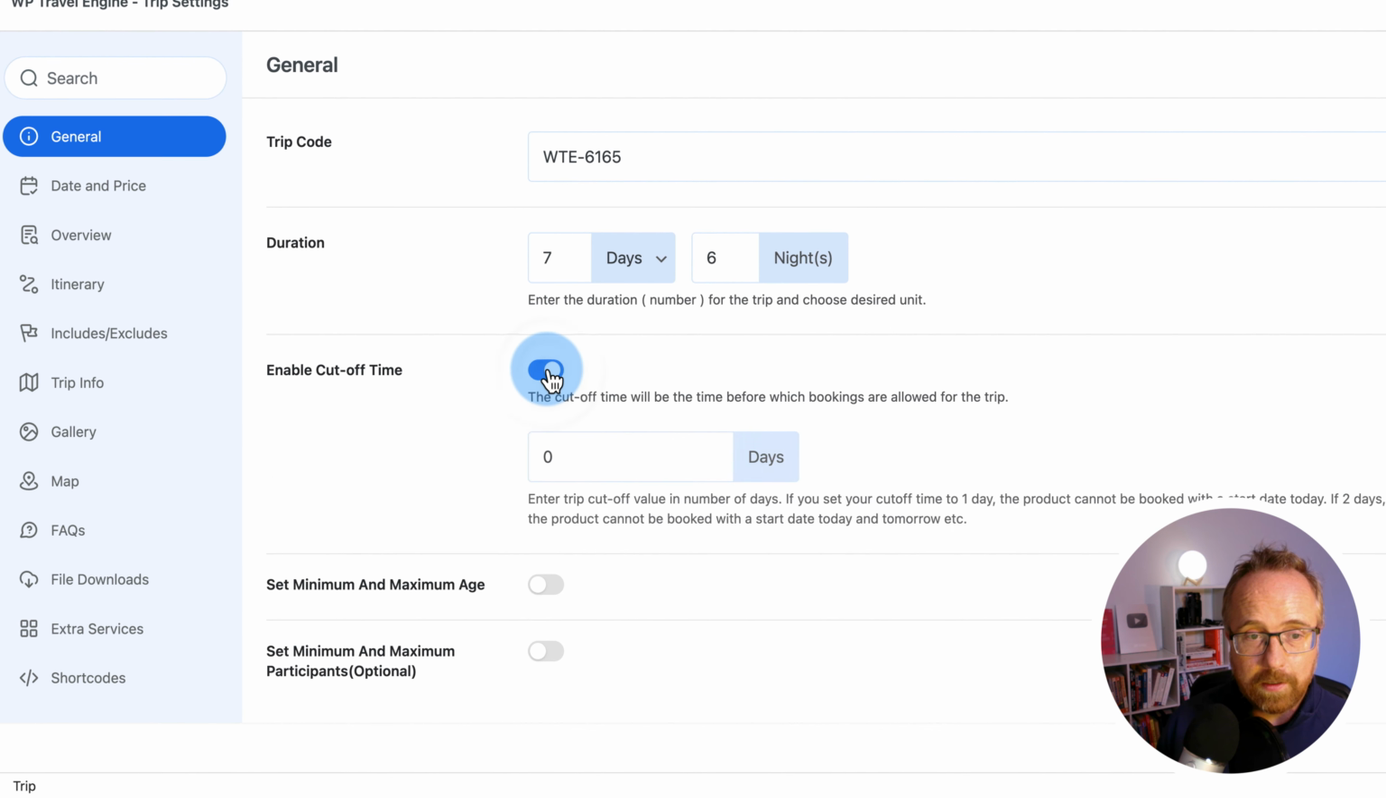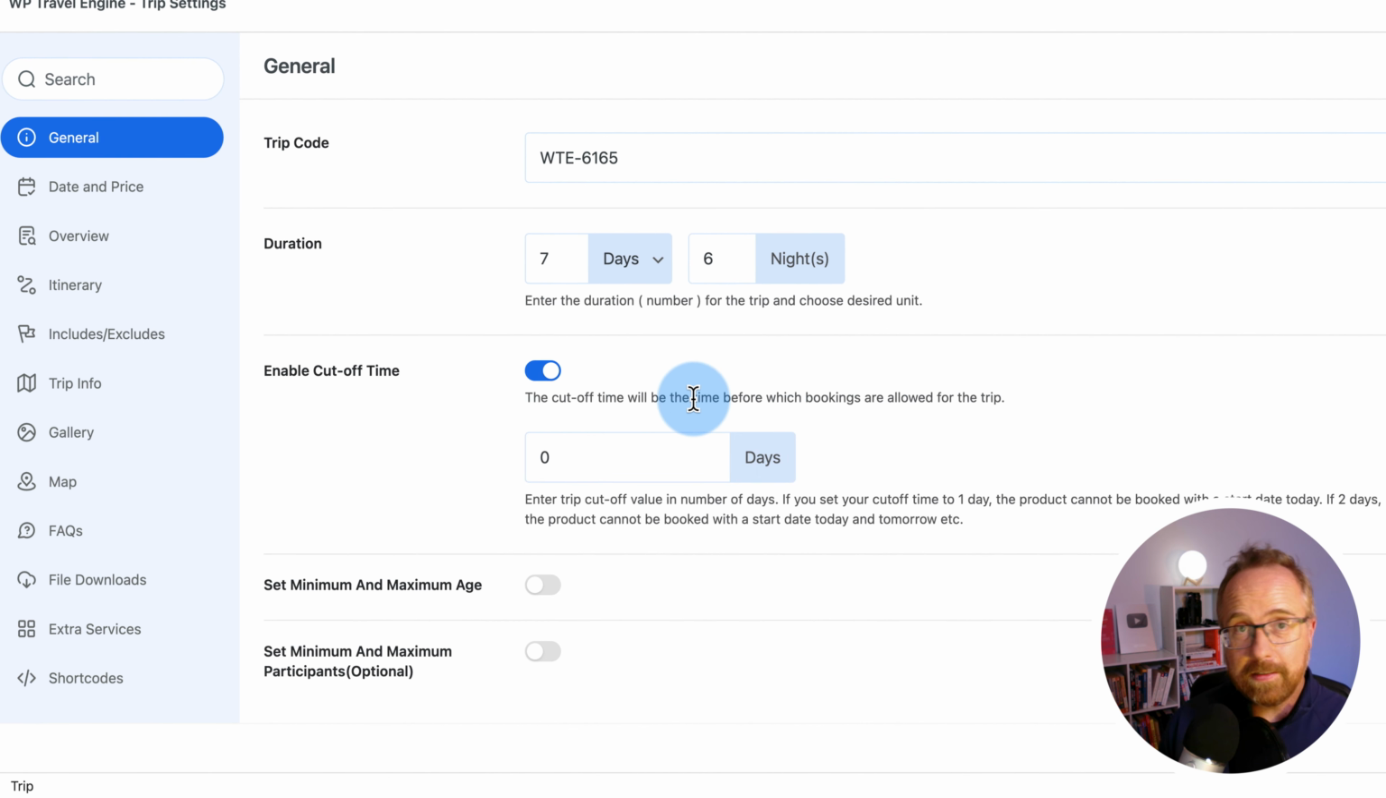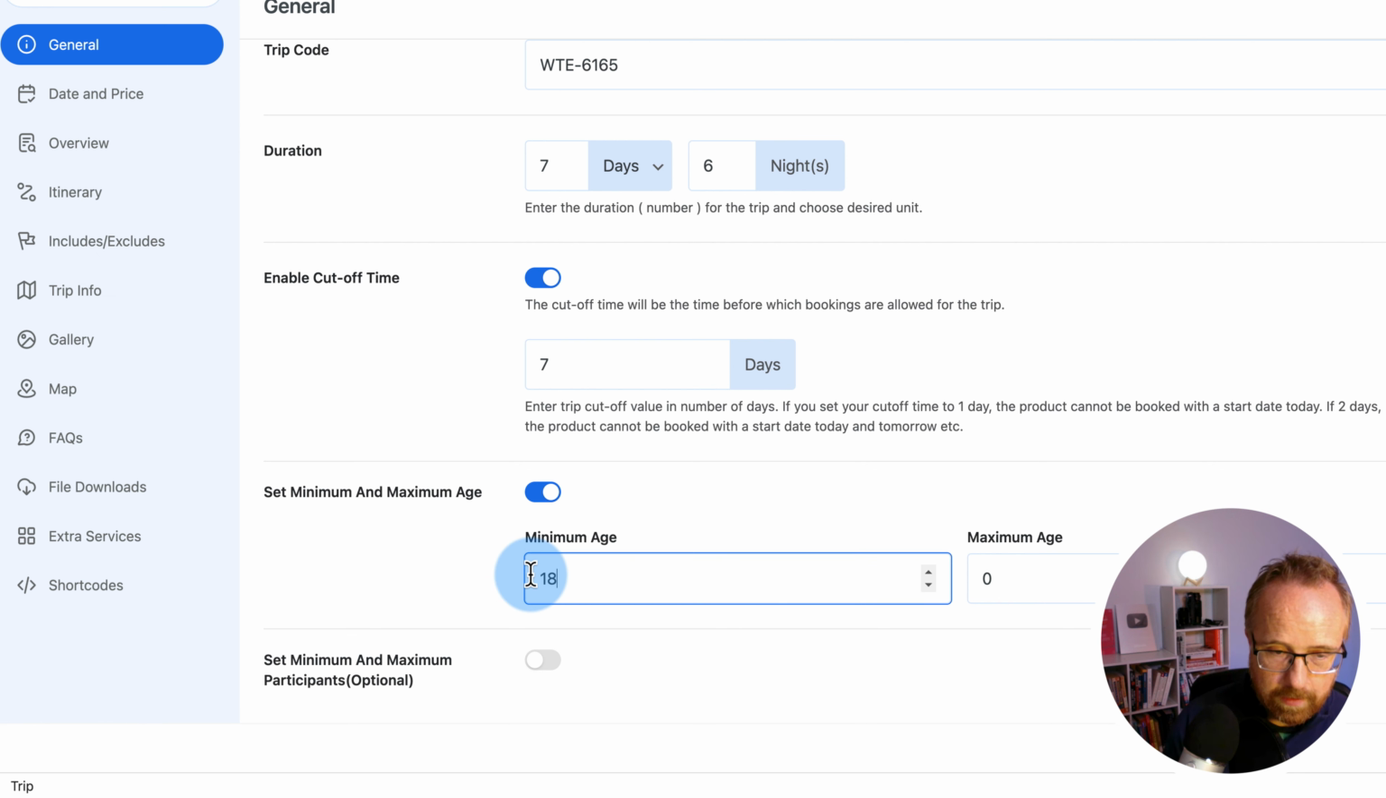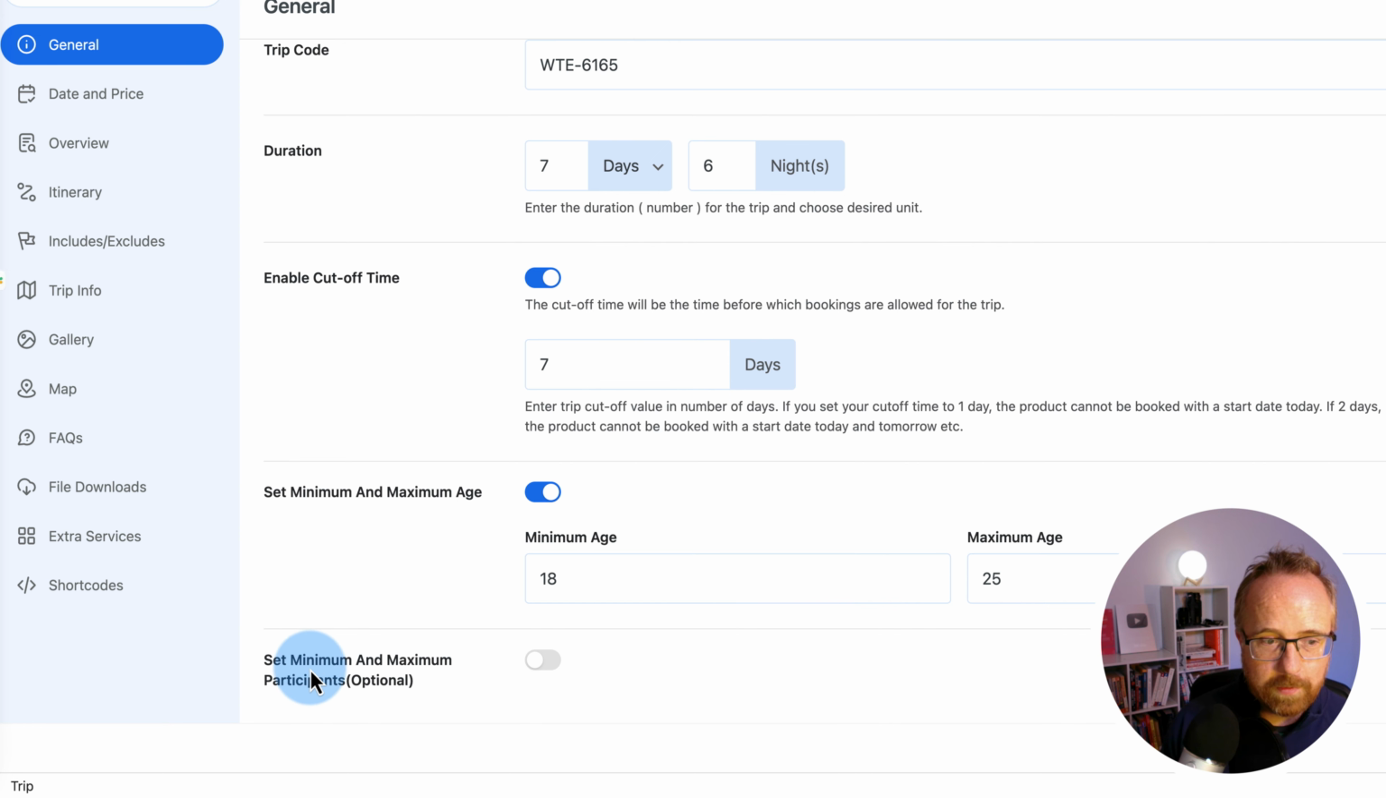You can enable the cutoff time if you need to. This is the time in days before the trip that bookings need to stop. So you can add in here 7 days. Maybe you need all bookings to come in 7 days before the trip actually happens. You can set a minimum age and a maximum age. Make the minimum 18, the maximum 25. Pretty small range, but that's okay.